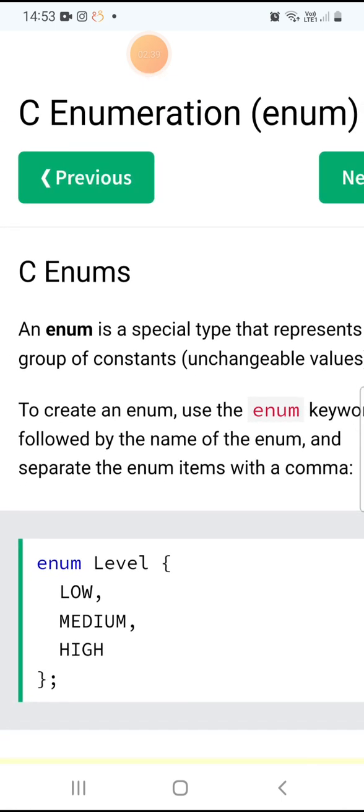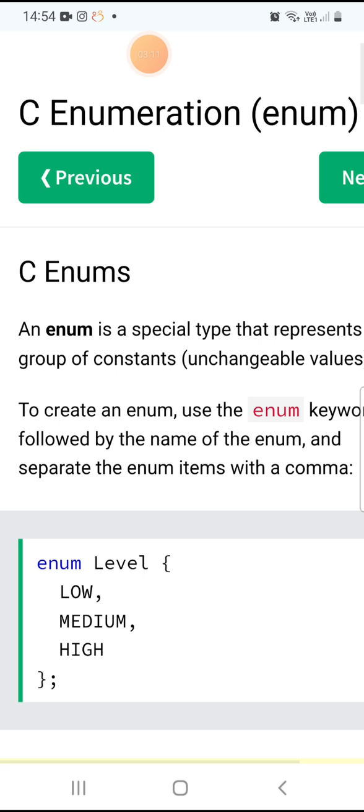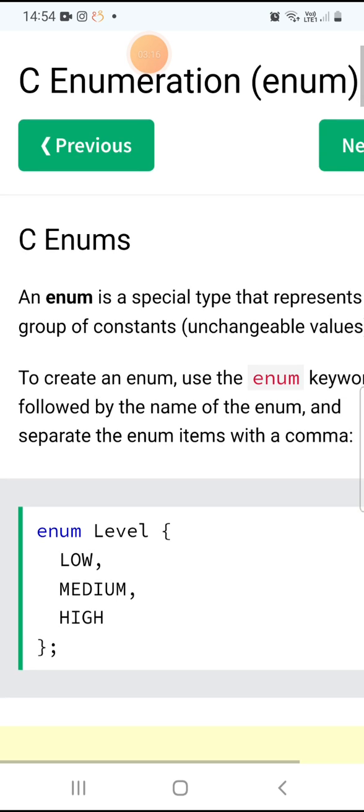A group of constants means, already we have studied about variables. Variables are those whose value can be changed from time to time, that's why they are called variables. But constants are unchangeable values. The value can't be changed, so they are called constants. If the value is being changed, they are called variables. So a group of constants is called an enum. It is a special type which represents a group of constants. Their values can't be changed.